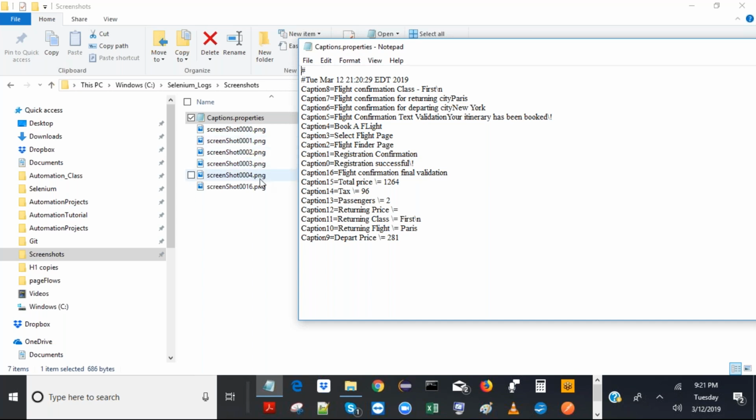For example, 1, 2, 3, 4, 5. Fifth, validation of final confirmation, I didn't take a screenshot, but I did take the caption. So for that there is no screenshot, there is no mention of done here, it's not really required. And 6, 7, 8, 9, 10, 11, 12, 13, 14, 15, all these are not required. See, for passengers, returning price, there is no need. Okay, returning price is missing.